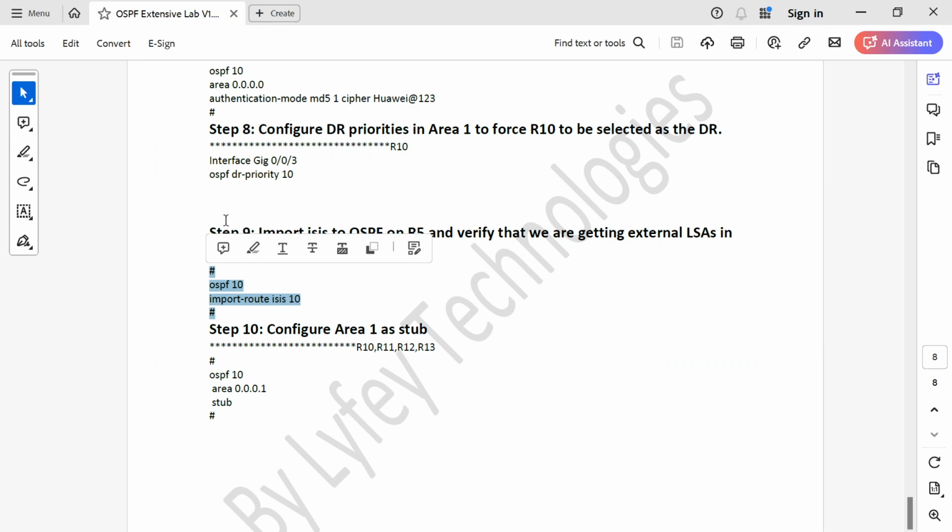You just import SIS process 10. But remember, normally you have to use a route policy to control what kind of routes you need to import to OSPF. But here it's just simple. We are just importing all the SIS routes. But on a live network or a larger carrier network, you need to use a route policy so that you are able to control which routes are imported to which protocol. So this is how you do route importation between OSPF and SIS.